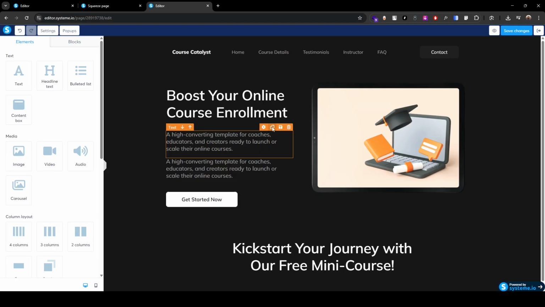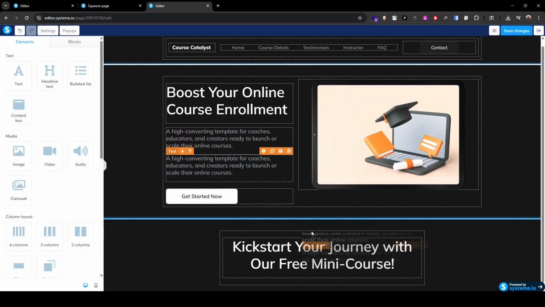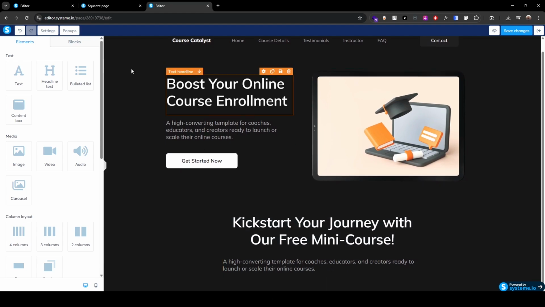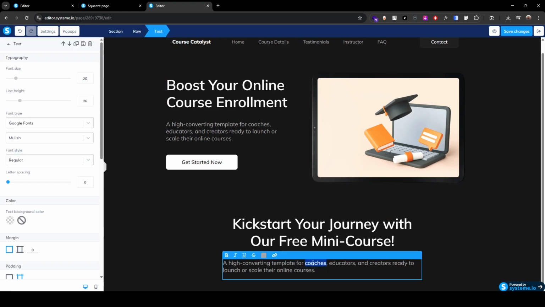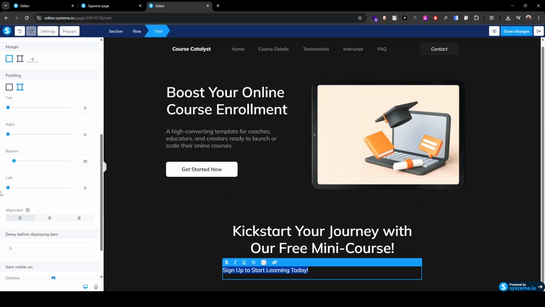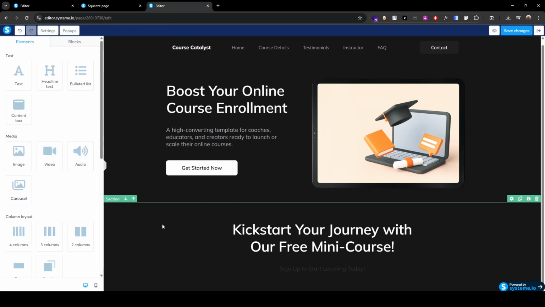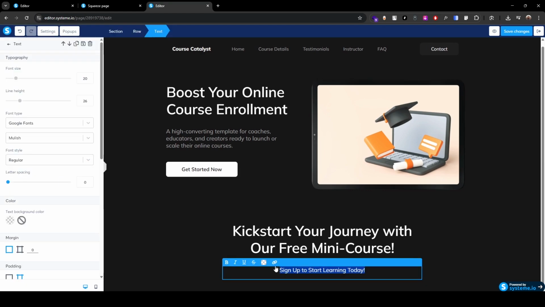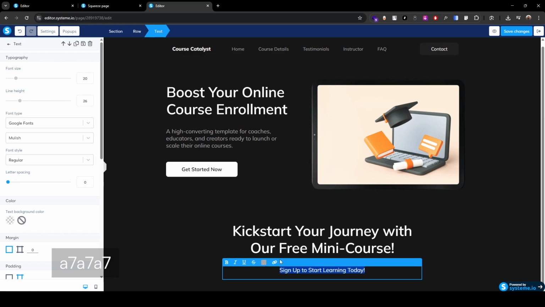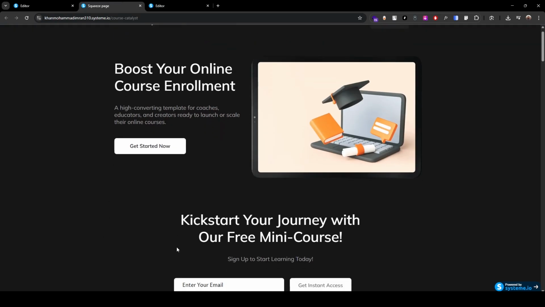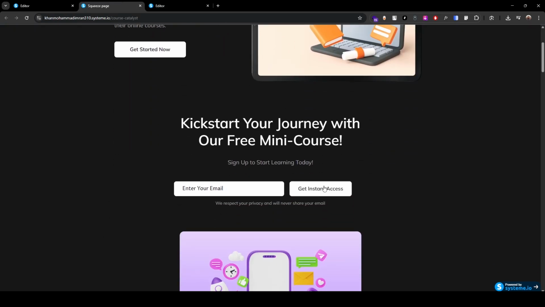Copy this text and drop it here. Select it and paste it. Change the align to center and change the color to this color. As for this form and this button, we needed 2 columns.